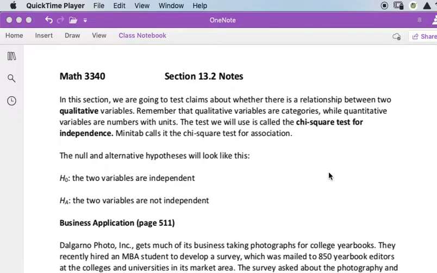In this video for section 13.2, we're going to talk about a new test called the chi-square test for independence, or Minitab will call it the chi-square test for association. Now this is quite different from the chi-square test for goodness of fit. It's used in completely different situations. The only similarity is the name chi-square.